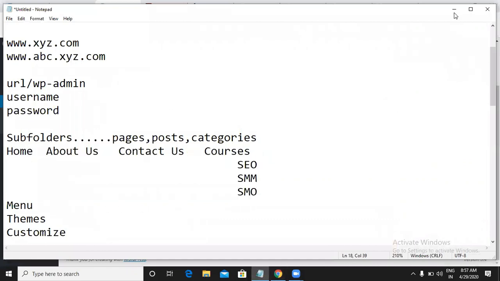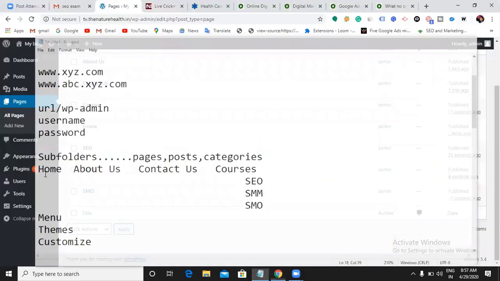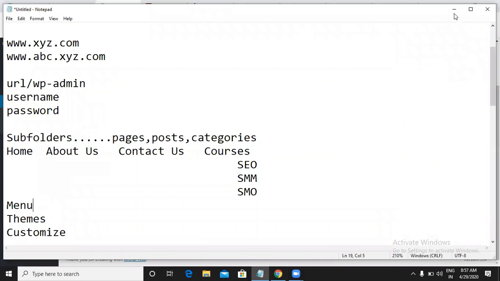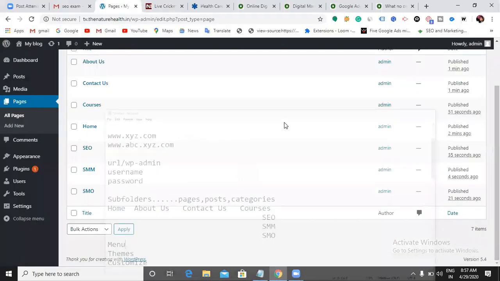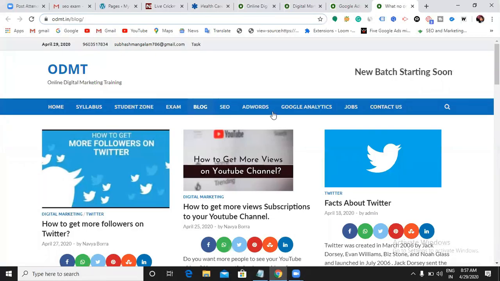Next, what I have to do, the next thing is to have a menu. What is this menu? Menu means simply a top section where you want to showcase all your subfolders.